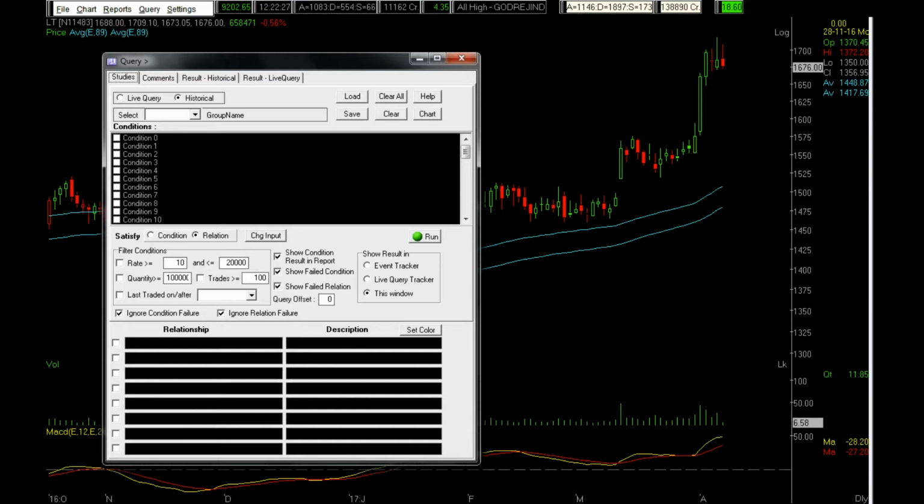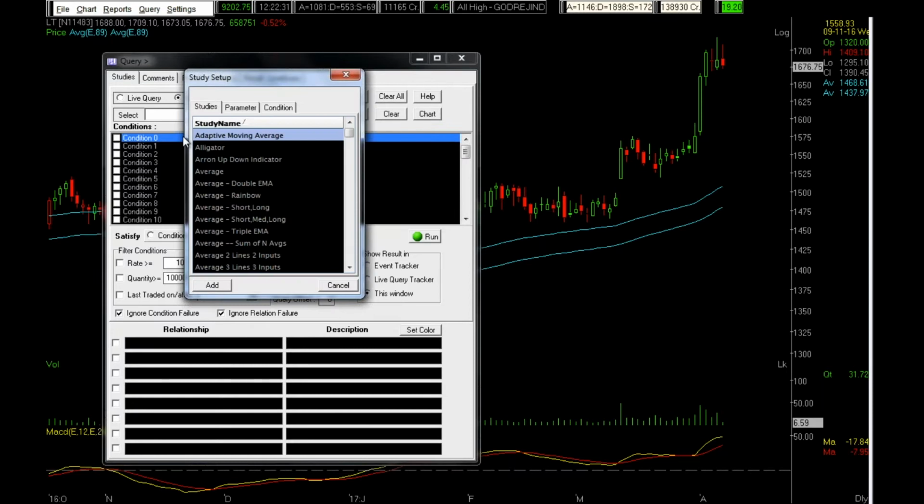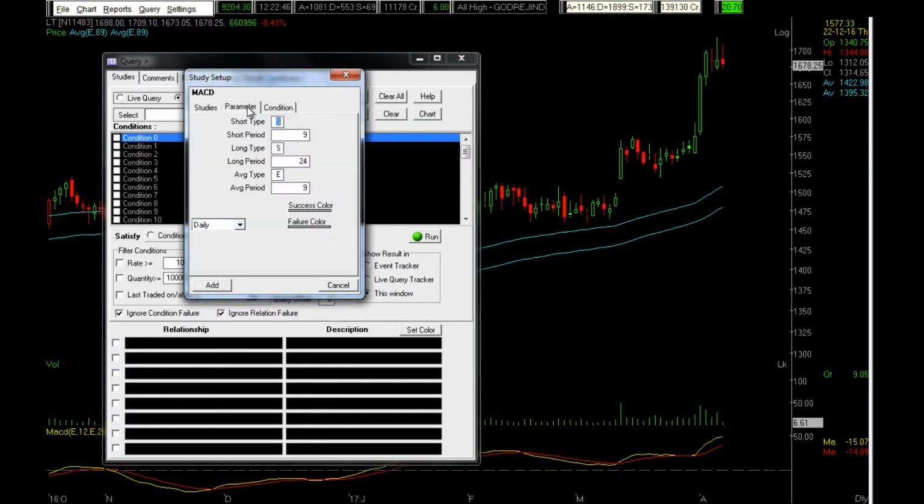The first thing I'm going to do is tap on any condition twice. The moment I do that, I get the study setup. These are familiar to you because these are the indicators which are there in the software. Which indicator are we interested in? MACD. So let's say I type M, I go to MACD. I go to the parameters, I change them to E12, E26 and E9. In which time frame? In the daily charts. I come to condition.